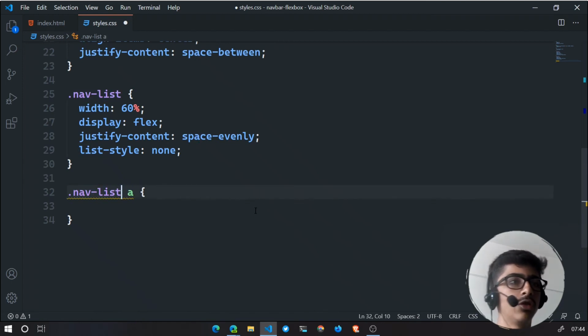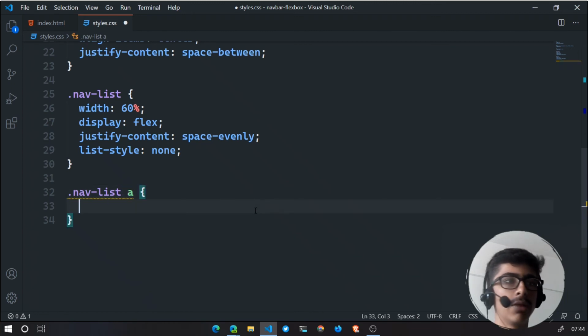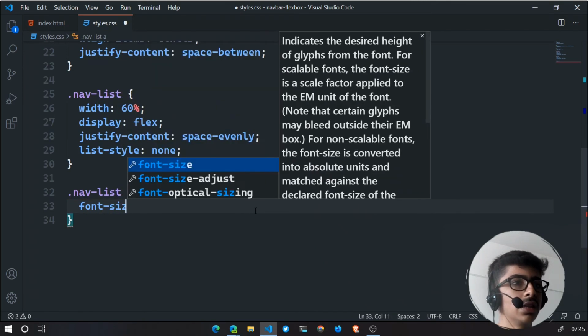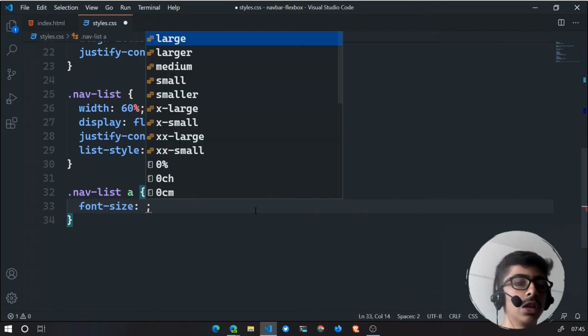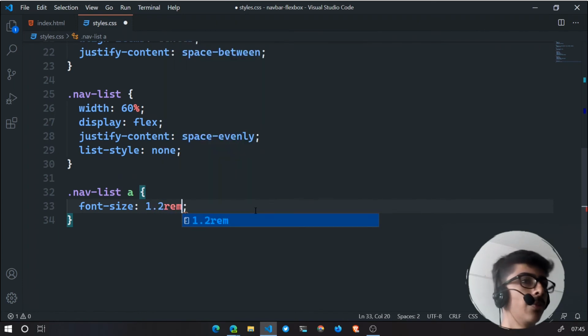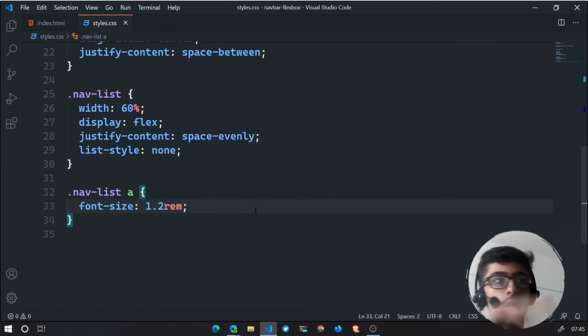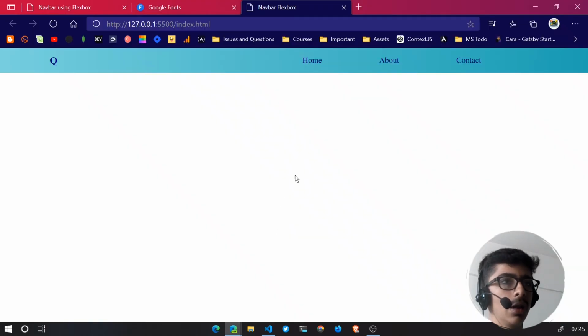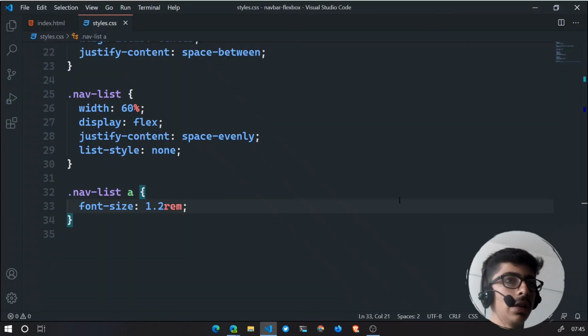So we're going to remove this, we can just add a space. So every a tag inside of the nav list will have some styling. I'm going to add font size, and the font size will be 1.2 rem. As I told you, 1 rem means 16 pixels, so 1.2 rem will be somewhat higher. It's recommended to use rems. So now this is how they look. A lot larger, a lot better.